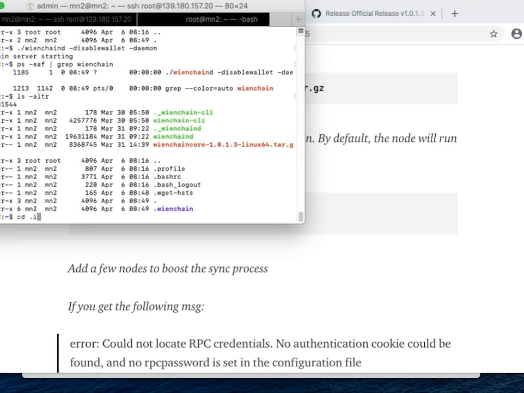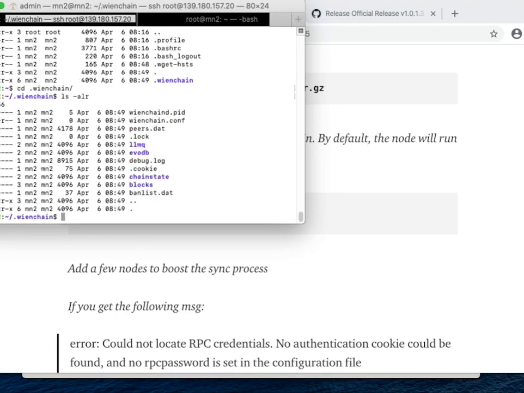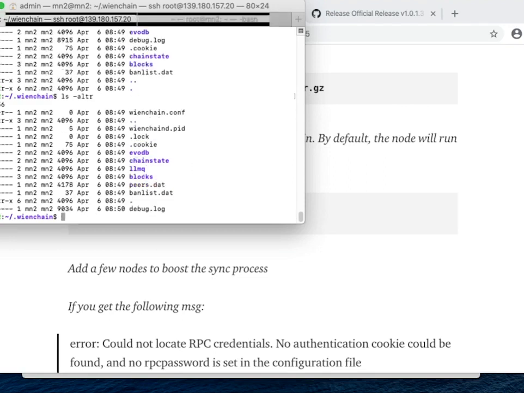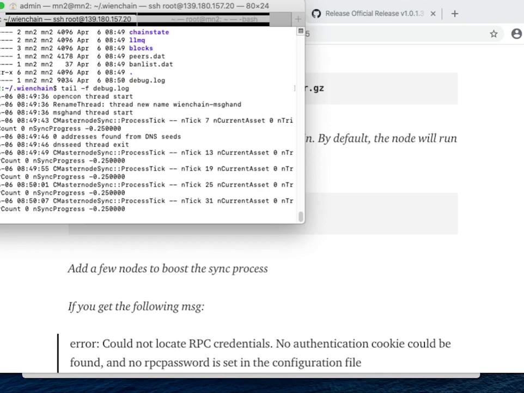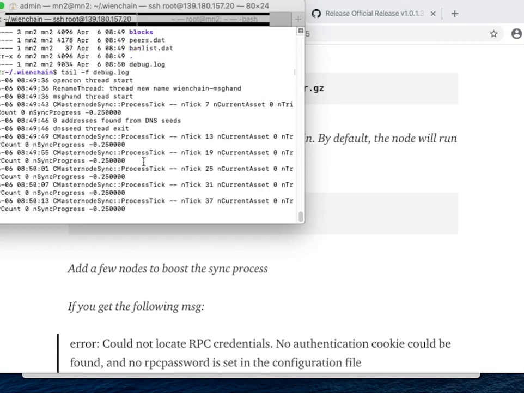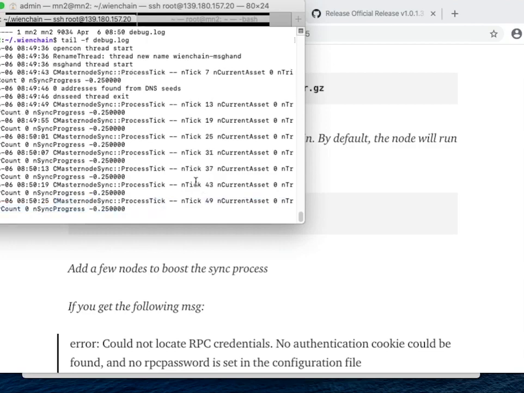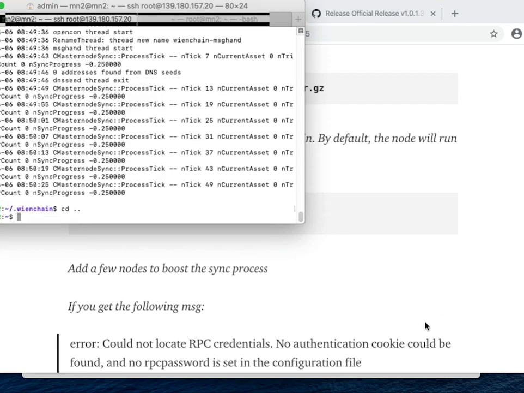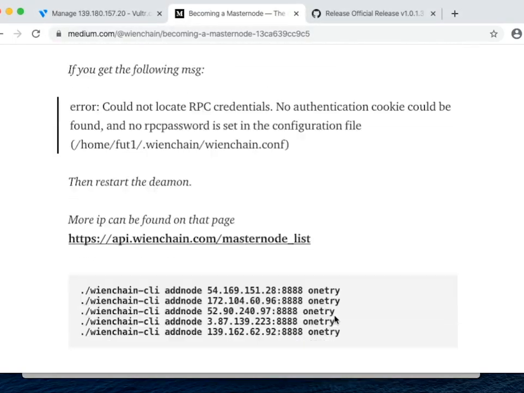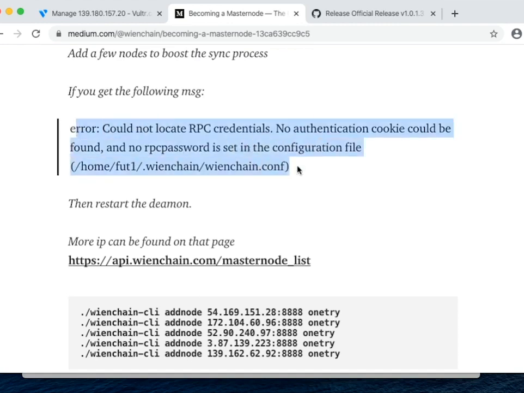It is running, so we are going to have a look at what has been created. As you can see, there is a .wienchain folder. Let's go inside. And there, as you can see, debug.log. Yes, it's here. We're going to tail it to see what it's doing. So as you can see here, it is synchronizing the blockchain as normal. We did not get this error, so we're just going to continue.